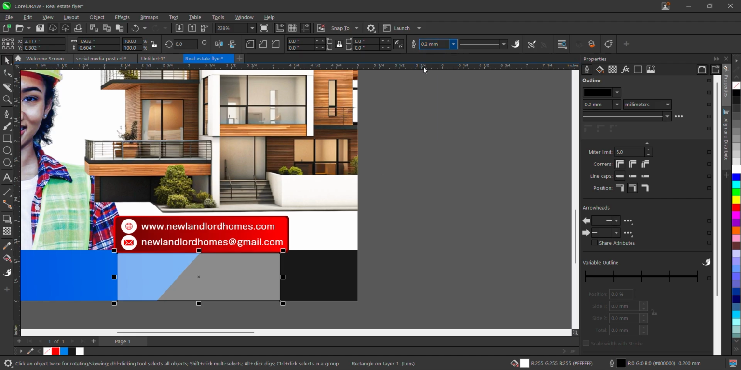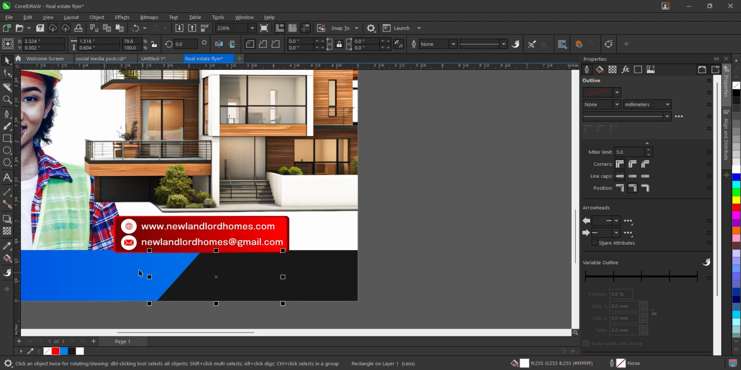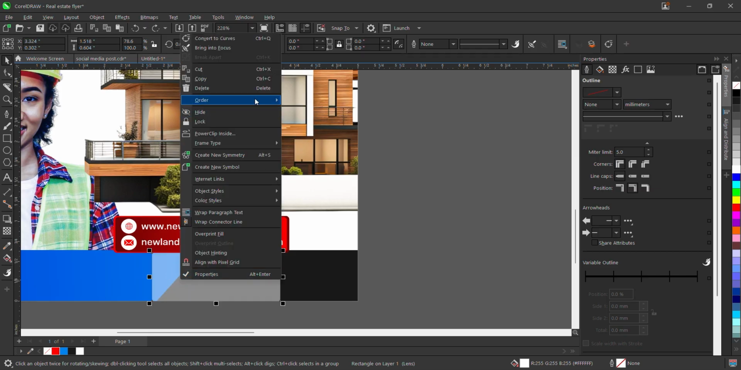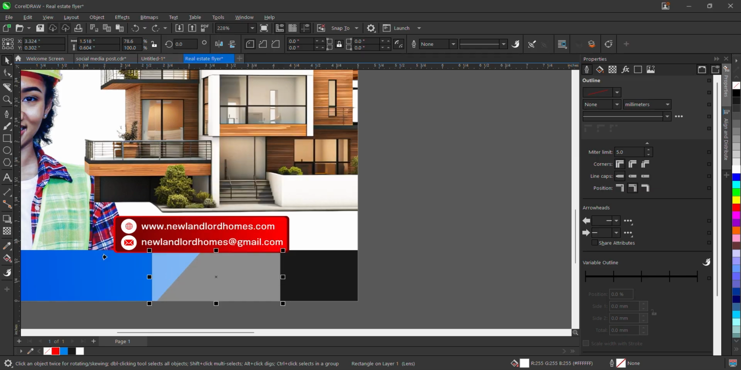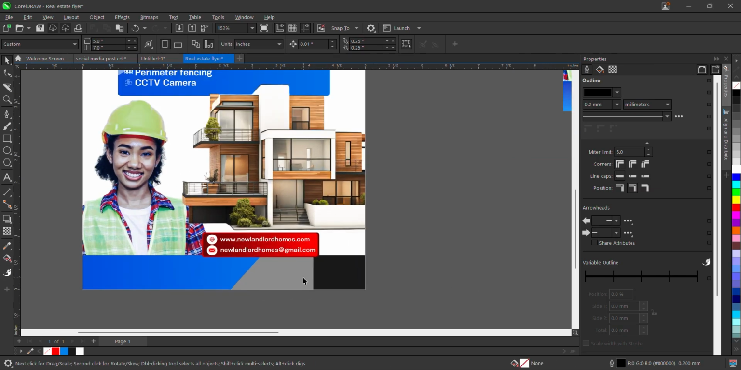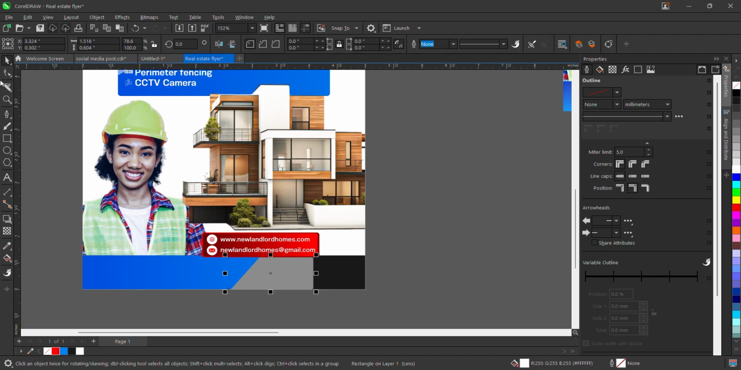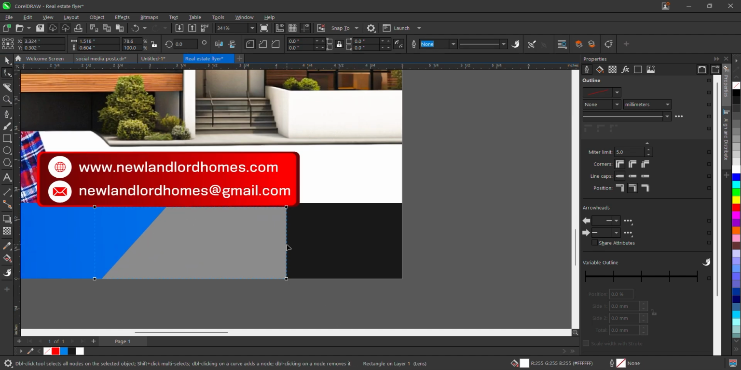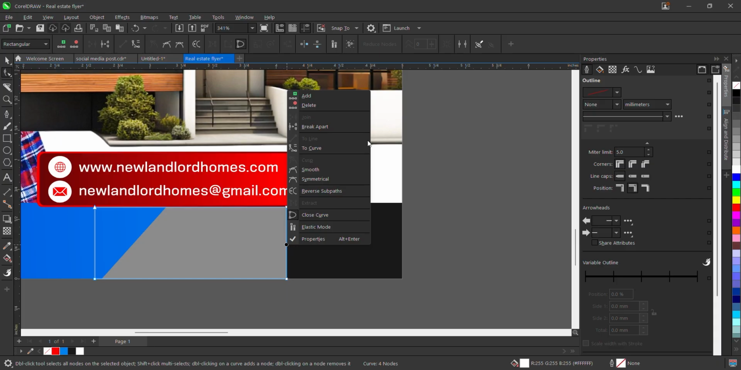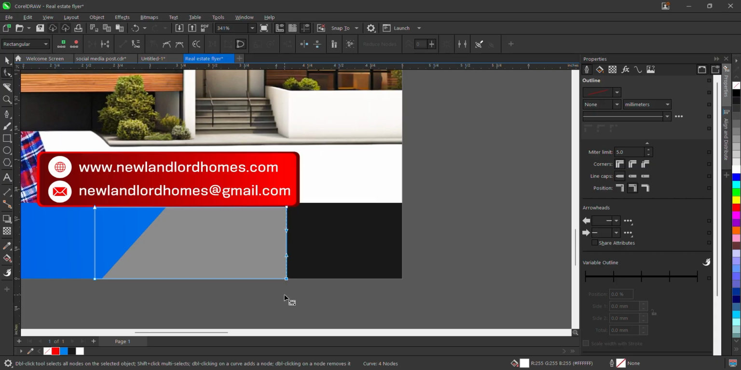Remove the outline. Take it this way. Pay it down. Sorry, right click, order, behind. You click on this, you want it to be behind. So we are going to change the effect here. Go to your shape tool, Control R, Command R. So curve it this way.